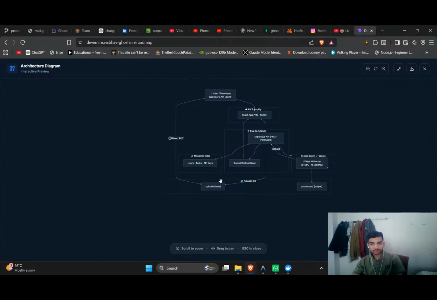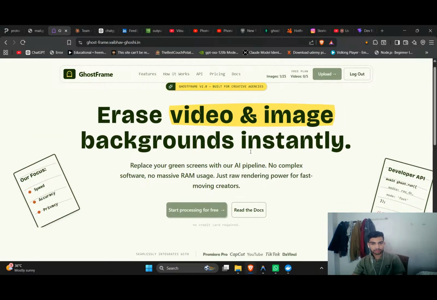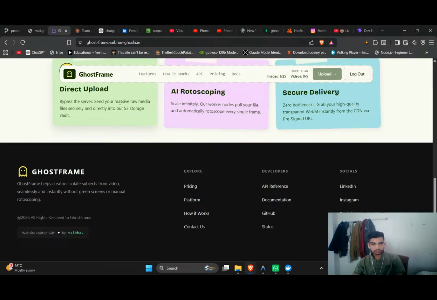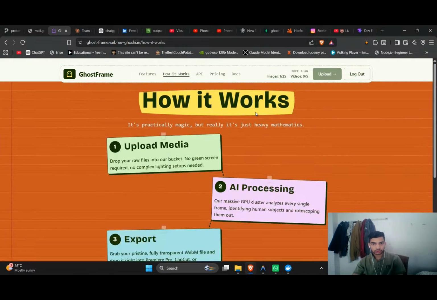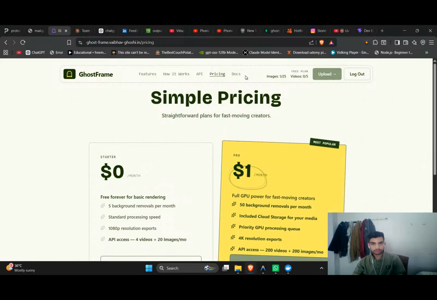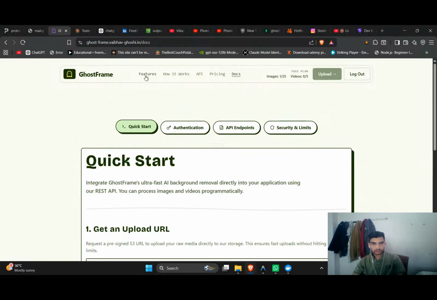This is the backend architecture that we are currently using, and this is the platform that we have made. The UI is also good. You can see how it works, the sections, APIs, pricing, all of the things are really good. So yeah, this is it.